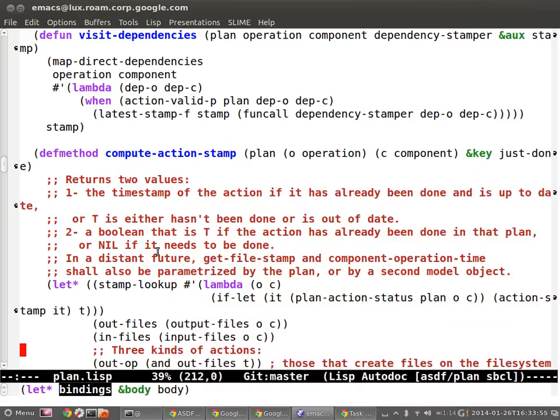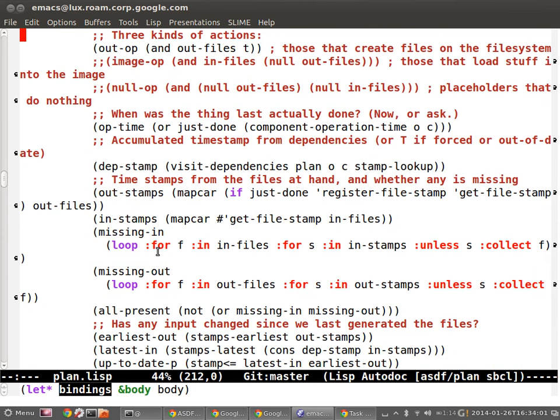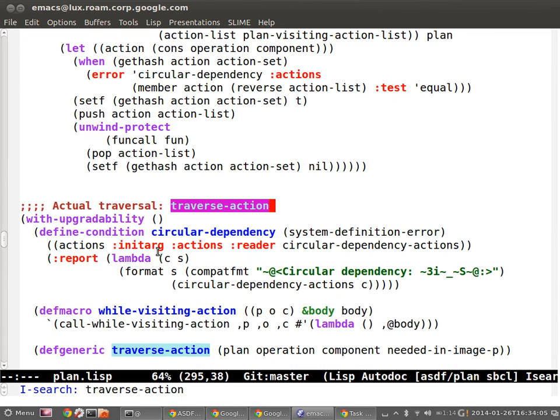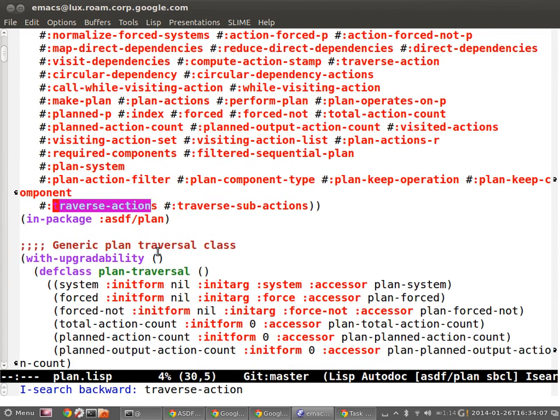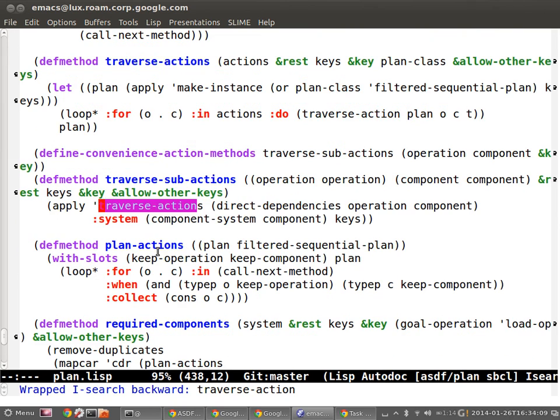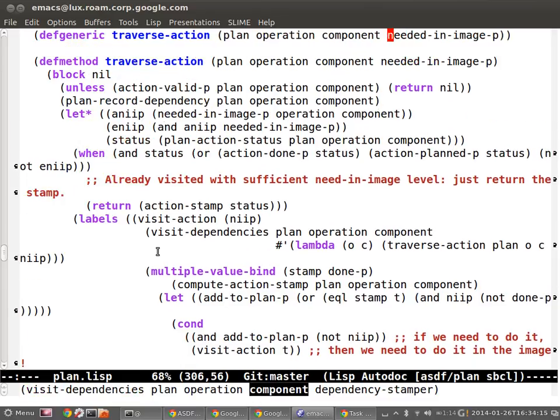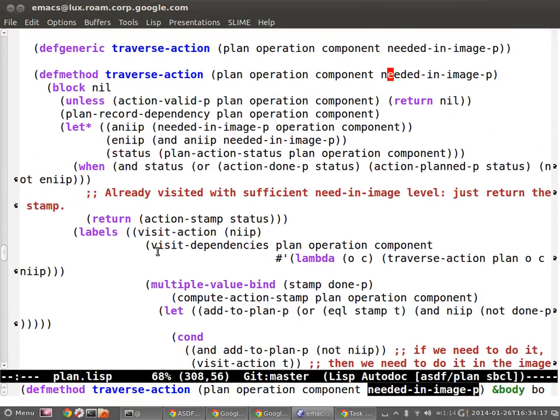Compute action stamp is the one you have to understand, as well as the other one, traverse action. These are the two functions that are really important, that are the meat of the algorithm, and the rest is trivial boilerplate and trivial intermediate methods. And it all makes sense. All the rest is trivial to understand.